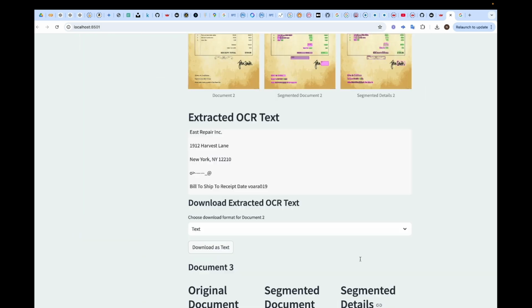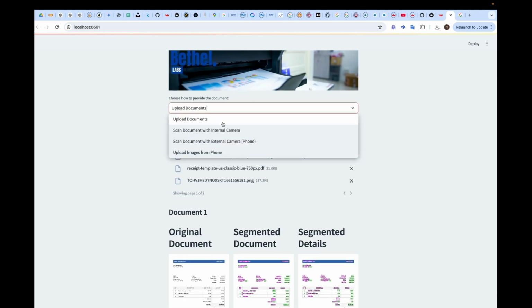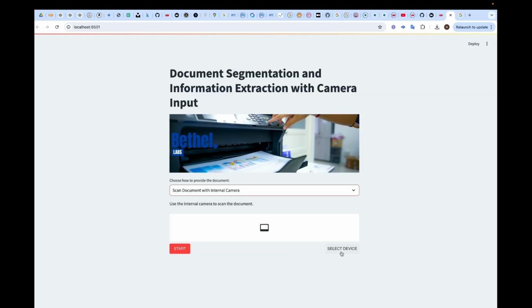You can also, as I said, use your camera, whether internal or external. You can use your live camera to do that. So let's scan with the internal camera. If you click on this one over here, it's going to ask you to choose a camera, and then you can select a device.